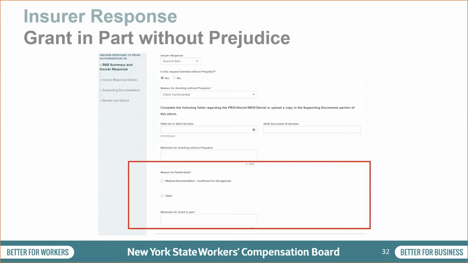Continue entering required information regarding why the request is being granted in part. It is encouraged to provide as much detail as possible via the eForm, rather than uploading an attachment. If the PAR is escalated to a Level 2 review, the Level 2 reviewer will not need to download and then re-upload documentation that needs to be submitted with their response, making their job easier.